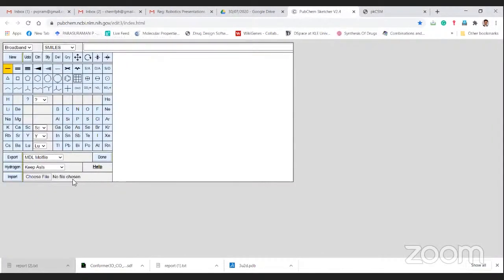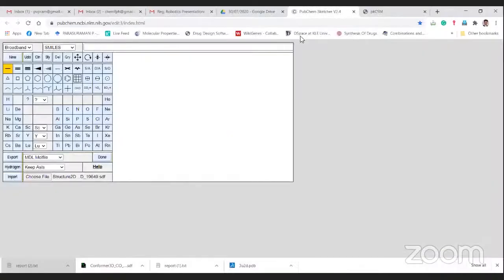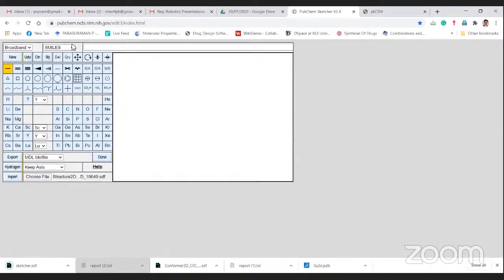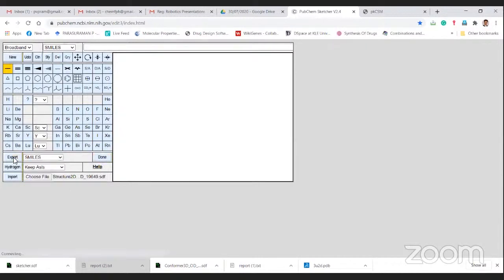PubChem. Just go to this file, import, or choose file is there. You have to click this choose file. So I have the compound, this is potent. I have to test what is the toxicity level. I have it selected, the name came, done, import, and here export. Export as SMILES, I have to give. So I have got it downloaded as SMILES.